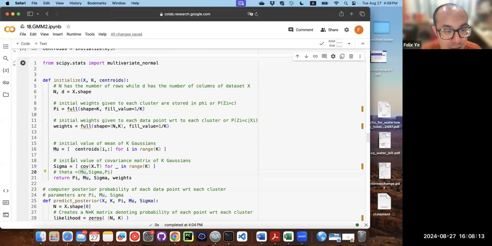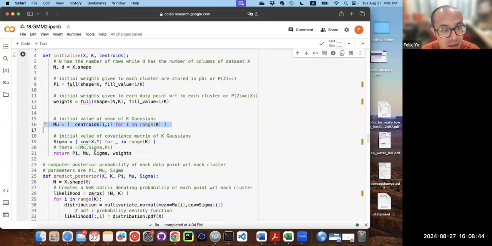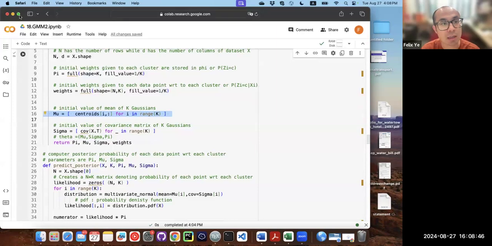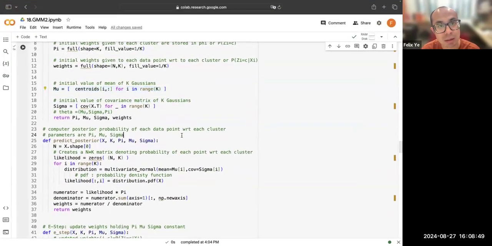For the sigma, we are using the covariance matrix of the k Gaussians we already have. So basically, we take the whole data of X and calculate the covariance of the whole data set. That will be my sigma. So this is my initialization. Very simple. The slightly more complicated part is we are going to take this input of centroids, which is initialized from k-means++. All right, so let me enlarge things a little bit.